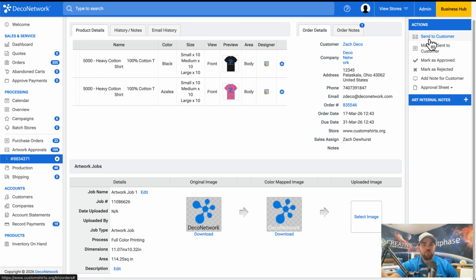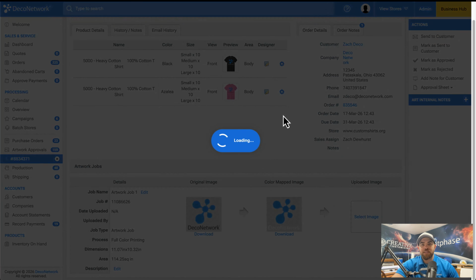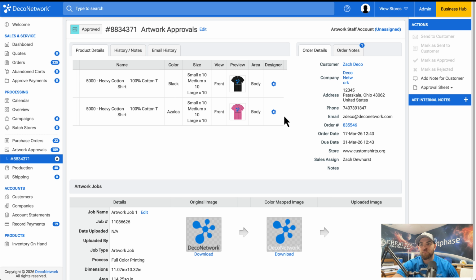If it's a print, maybe you don't want to involve the customer. Maybe you just know, hey, we went from a bitmap to a nice sharp vector. It looks good. You can bypass the customer by simply marking the artwork approval as approved, which is then giving the thumbs up that this job is ready to go from a production standpoint for the artwork.